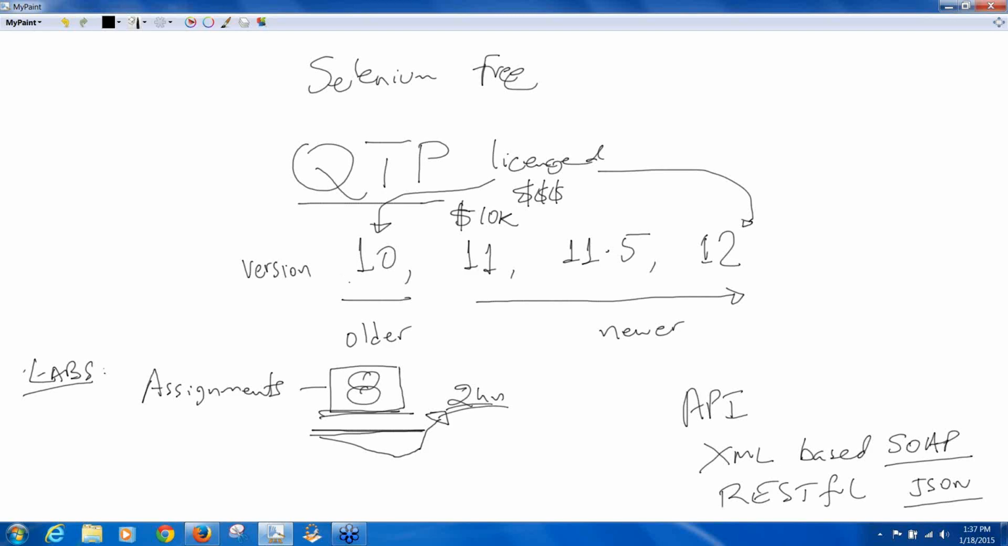Where do you get the software from? So let's start off with version 10. The only reason is, if you have to deal with an older version of QTP at work, you can't say that I don't know, so it is better to know than not know. So that's why we are dealing with QTP 10.